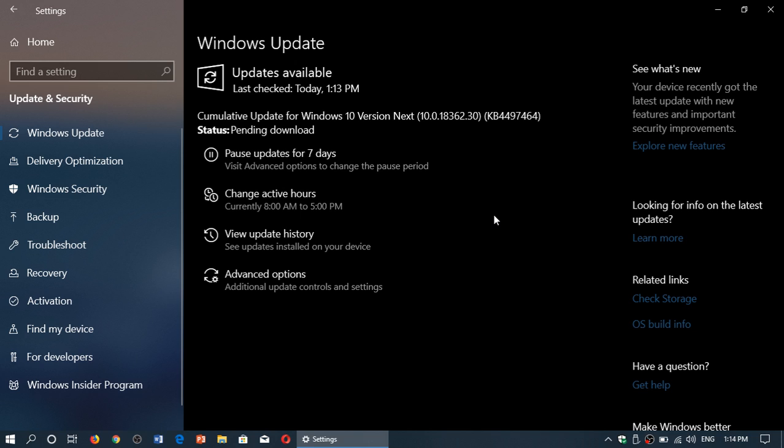It was released a few minutes ago, a cumulative update for Windows 10 version next, as they say here, which is the next version of Windows 10. So fire up your Insider machines. Well, you don't have to be in the Insiders. Like I told you, you could opt out of the Insider program. Even if you opted out, this is coming to your machine.